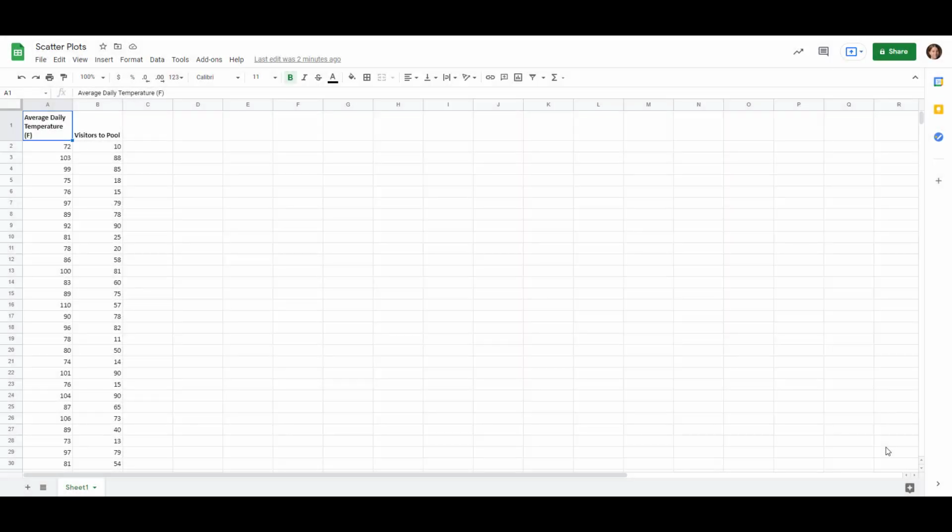Okay, we've got Google Sheets open now, and we have some fictitious data here that we're going to be making our scatter plot with. We have the average daily temperature in Fahrenheit and the number of visitors to a pool. And we want to see if there is a correlation between these variables or not. And remember, correlation does not equal causation.